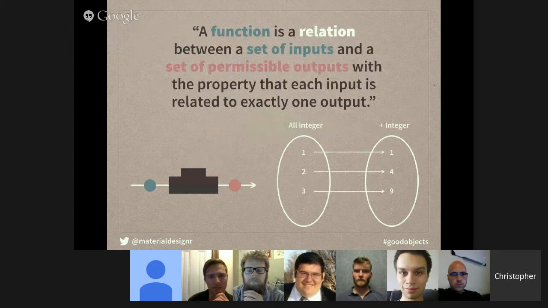A function is instead a relation between a set of inputs and a set of permissible outputs with the property that each input is related to exactly one output. So in this case, we've got a set of integers, right? All of my integers from negative infinity to positive infinity can be squared. And I've got a set of outputs, my set of positive integers from 0 to positive infinity. And I have a relation which states that every single input has an output. In this case, 1 maps to 1, 2 maps to 4, 3 maps to 9, et cetera.